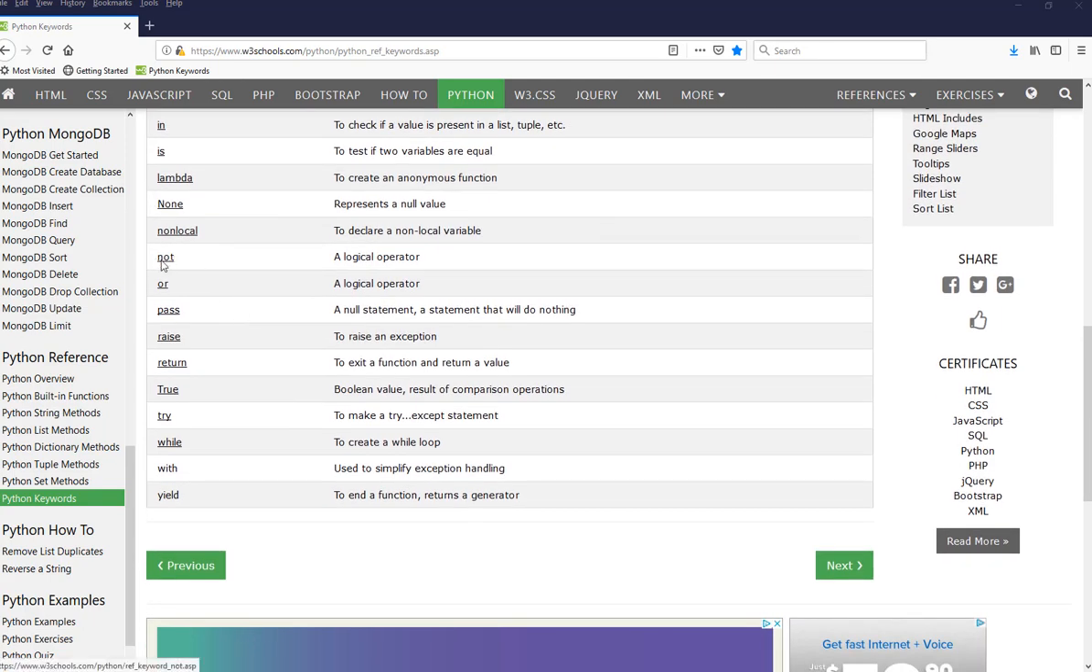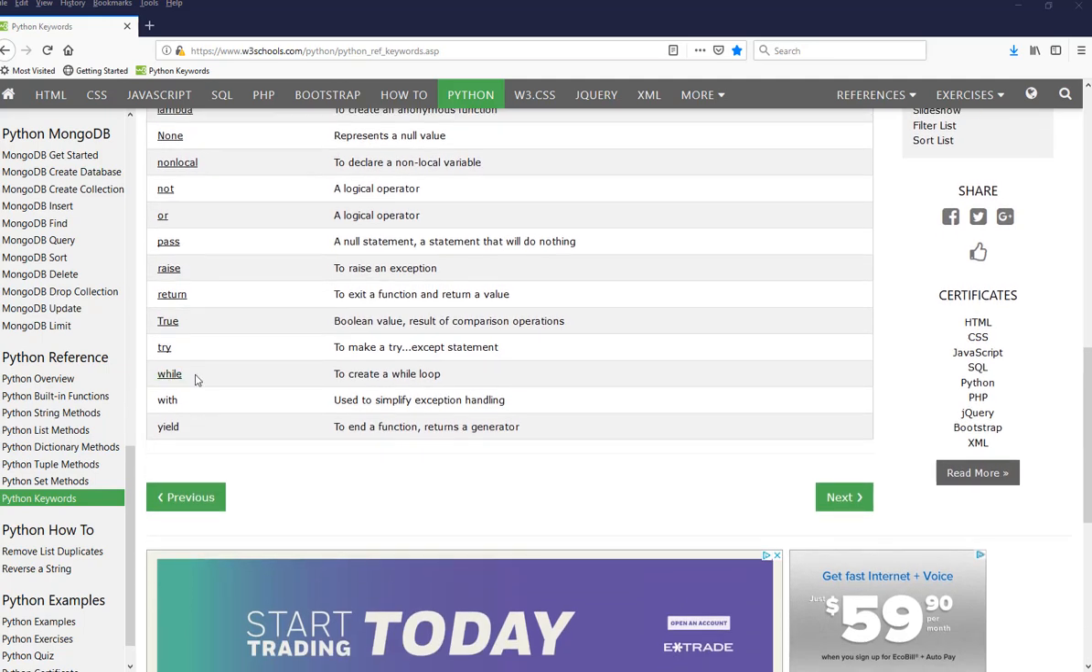We've used not and or already. Those are some logical operators. And we've also used pass when we're stubbing out functions that we don't want to code right now. We just want to leave it as a placeholder. Return lets us return a value from a function. It also lets us exit that function. We've used True, the Boolean value. While creates a while loop for us.